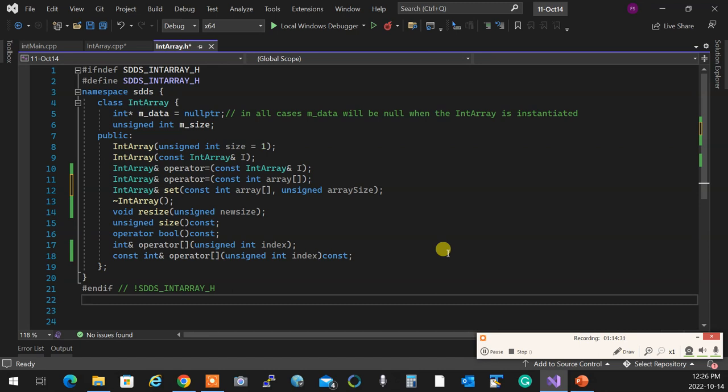I don't think there's anything you want to add to it. It's an integer array. If you need an integer array in your programs, you can use this instead. It works perfectly for it. Doesn't make any difference.